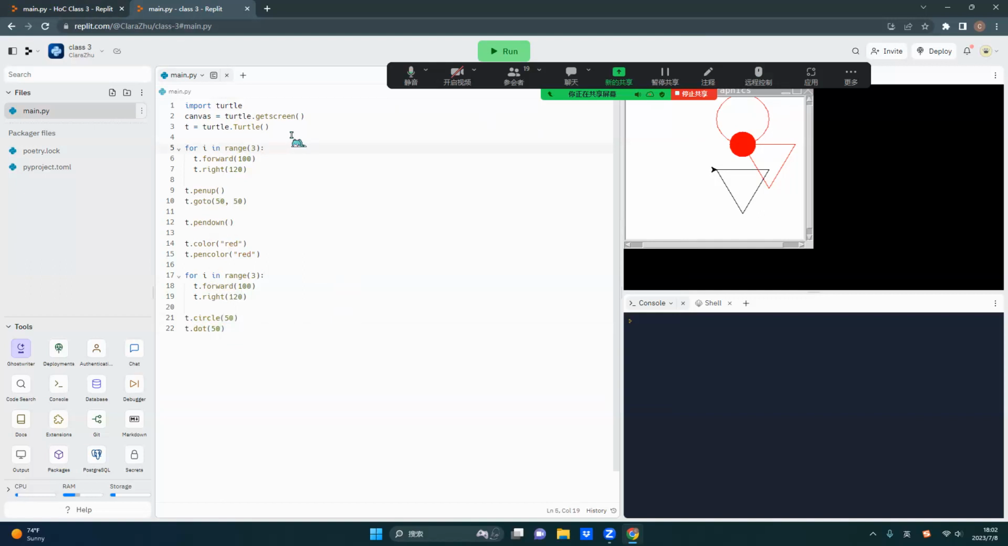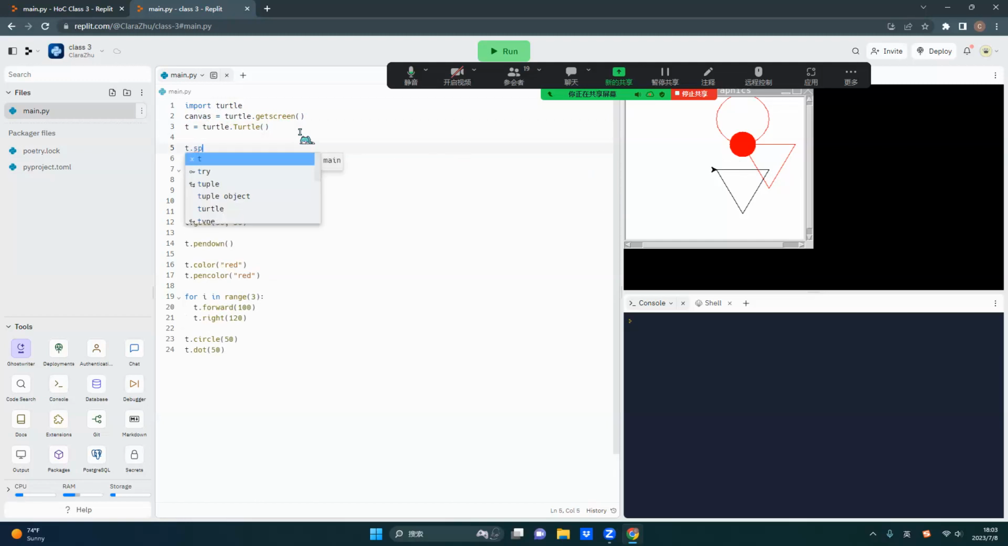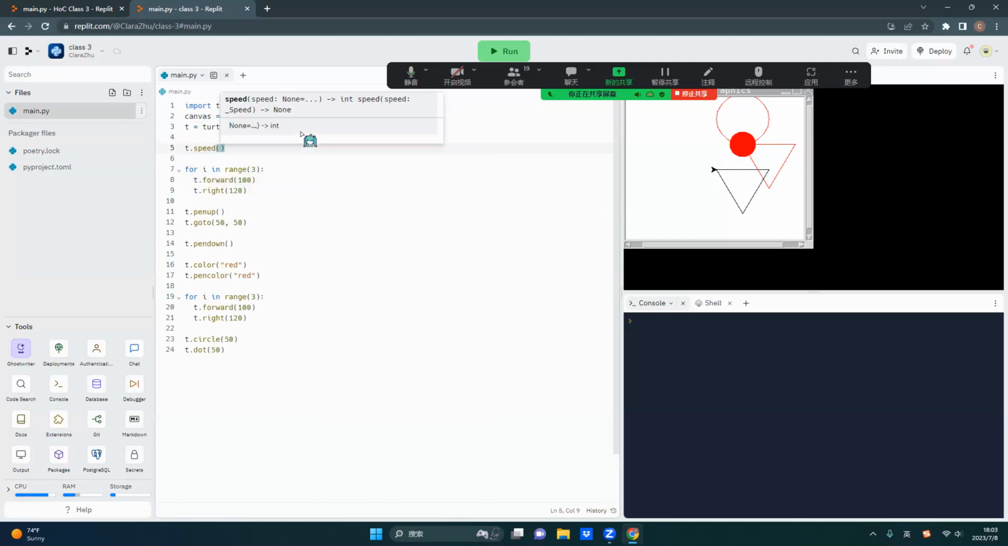So you might be thinking that the pen is moving too slow. How to change the speed for the pen is also really simple. It's just t.speed. For example, if I want to set the speed to 50, just put the speed I want inside the parentheses. So in this case, it will draw much quicker.